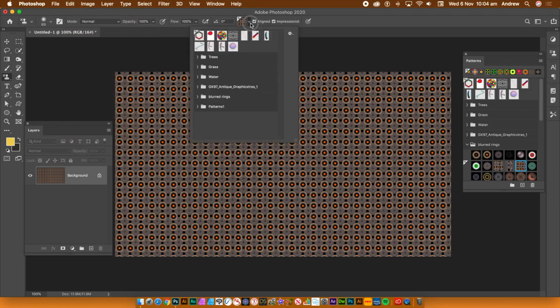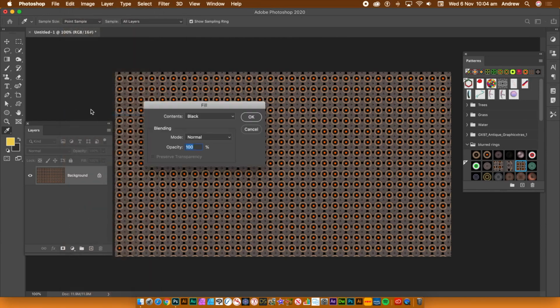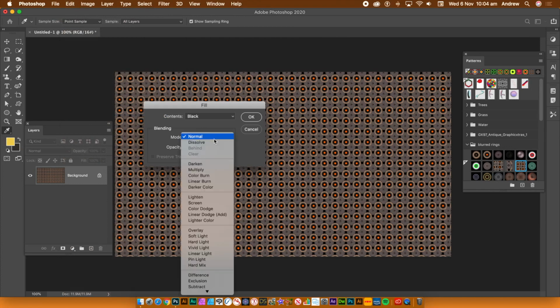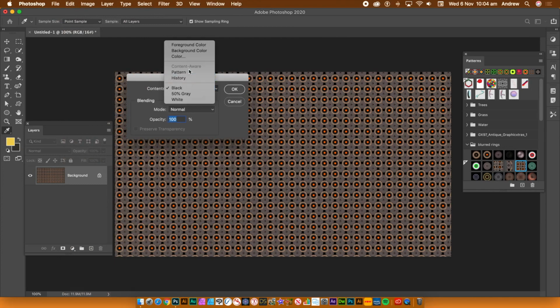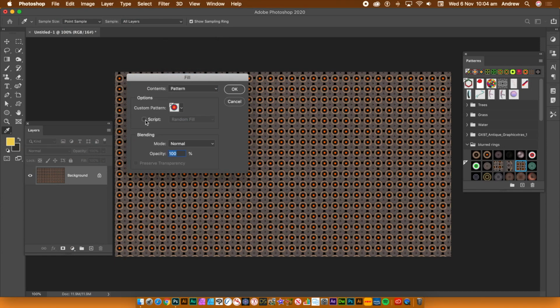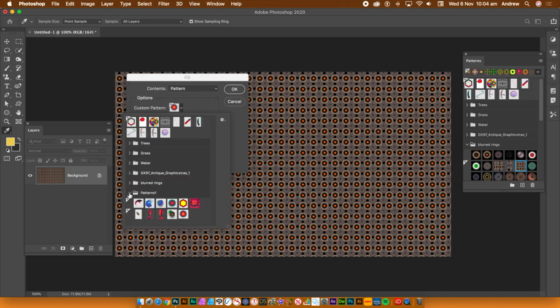Do that via the Brush Settings panel. You can also access the patterns via the Edit menu and Fill. Go to the Contents drop-down and select Patterns. Select Script and Random Fill. Click on the pattern to display the Patterns panel. Again, it is identical to the main Patterns panel. Once you've selected your pattern, click OK.